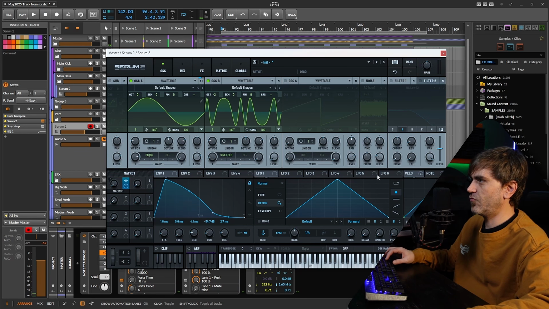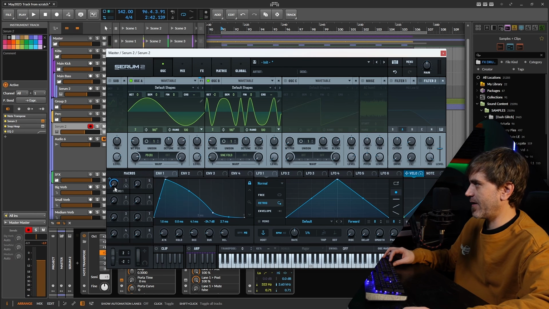Sometimes it can also be cool to go to this velocity and just change it so that it's not going all the way, so that you can sweep it and get it to go all the way, if that makes sense.